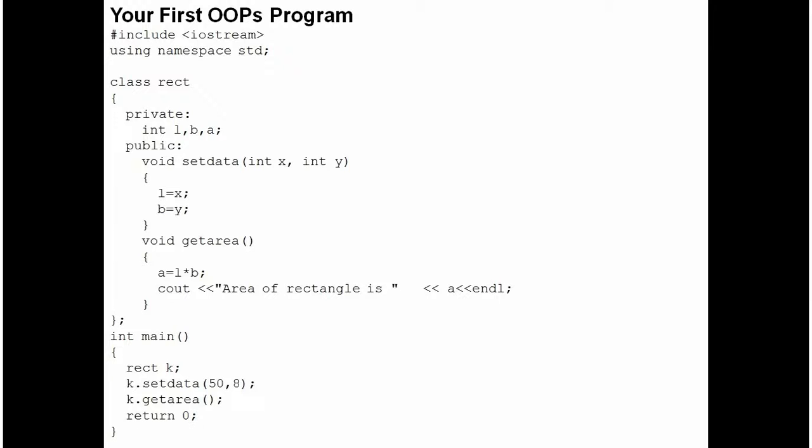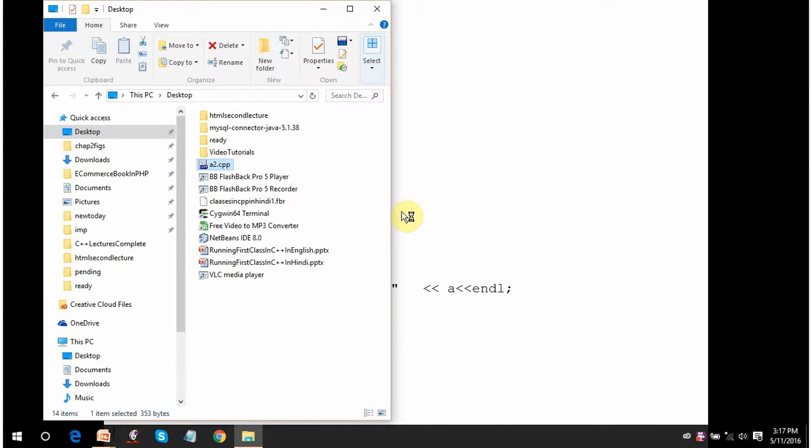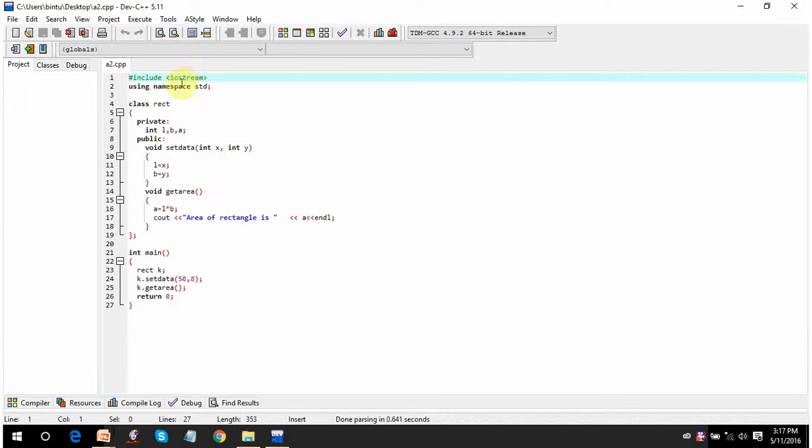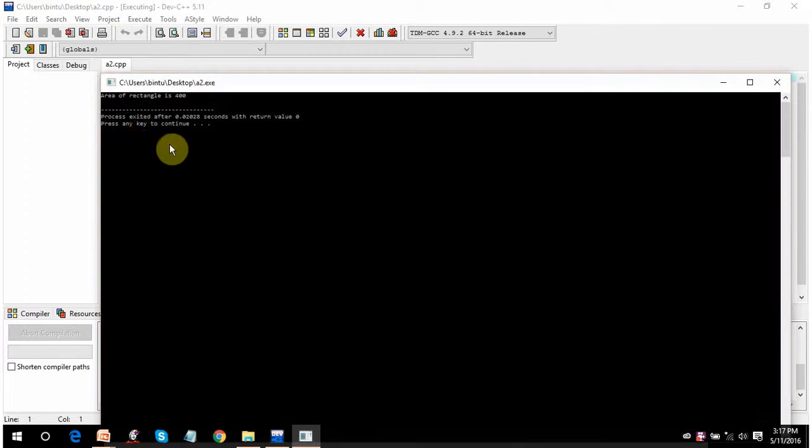First, we'll run this program. I'm using Dev C++ compiler. It's an IDE for running my C++ program. This is the program that we've just discussed. Let's compile and run it. Click on execute, select compile and run command. Area of rectangle is 400. So this program is working perfectly well.